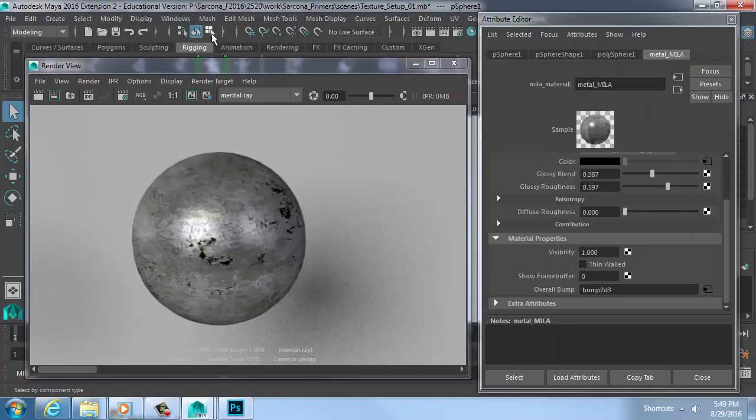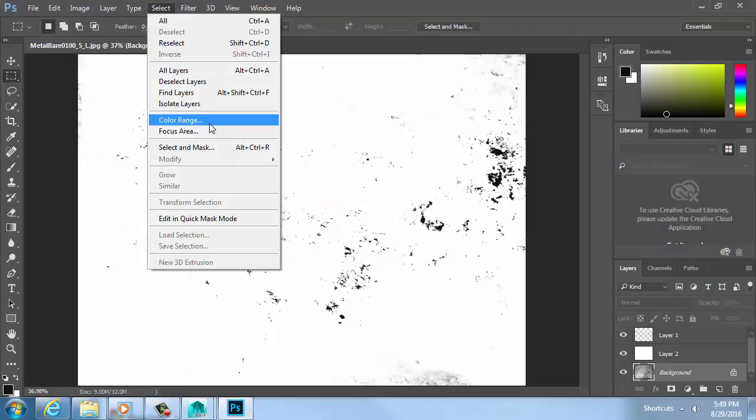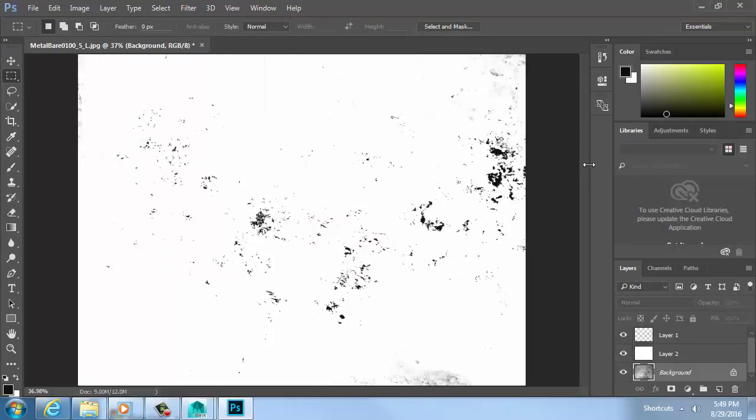So go into Photoshop, use your color range, and isolate the white areas and the black areas. Okay, and then save it out and put it on as a bump.